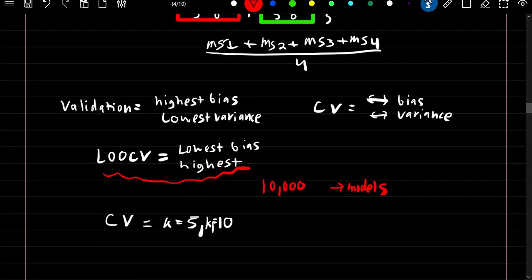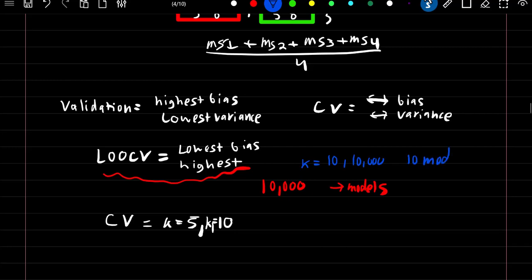Meanwhile, if we were to use just cross-validation with say k equal to 10, even if we had 10,000 observations, it would only build 10 models. And then the validation set approach would have the quickest runtime, where it would only build 1 model, even if we had 10,000 observations.